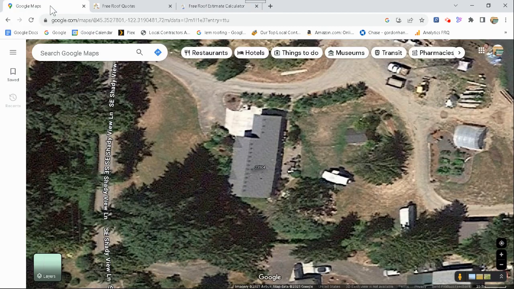The way you're going to do that, first thing you're going to do is go to Google Maps or Bing Maps and type in the address of your house, find it, and then zoom in on the satellite view. And you can only do this on a PC or a Mac. Can't do it on a phone. It just won't work.